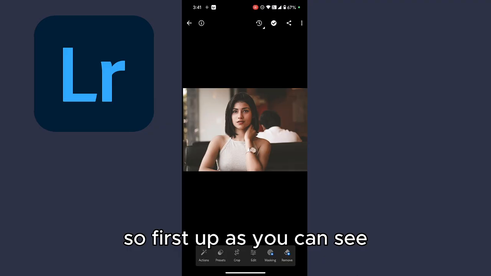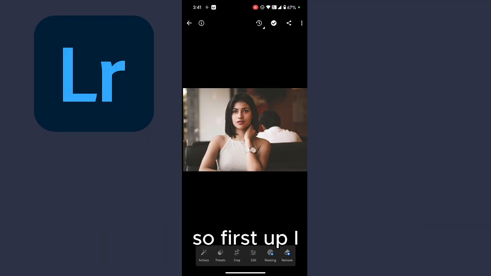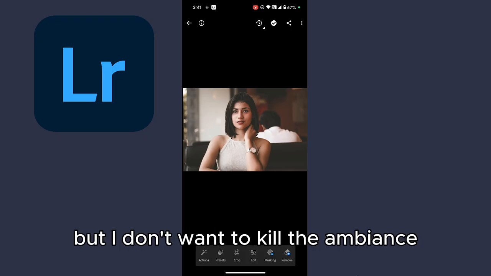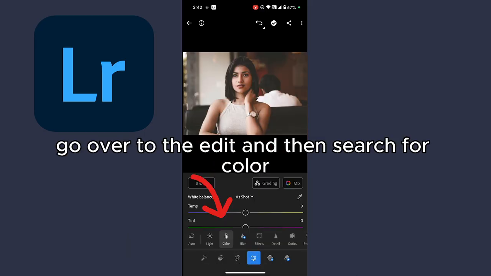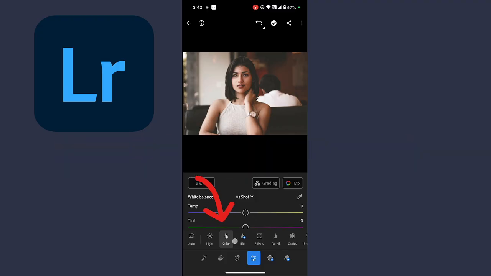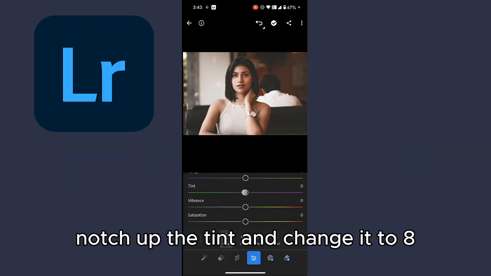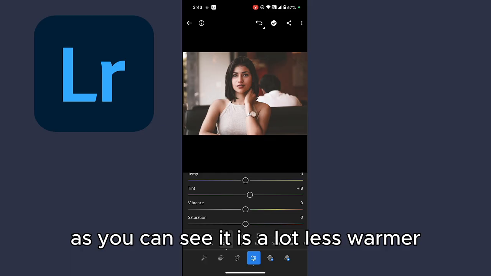So first up, as you can see, it is in a very warm tone, as if it is in a warm cafe. What I want to do is neutralize the indoor warmth, but I don't want to lose the ambience. So to reduce the warmth, go over to the edit and then search for color, and in the color over here, notch up the tint and change it to 8. So now that it is at 8, as you can see, it is a lot less warm.